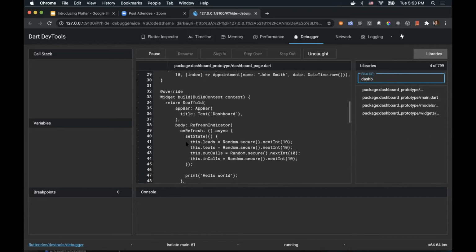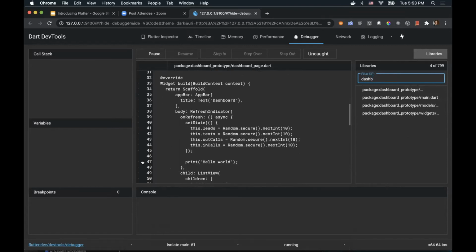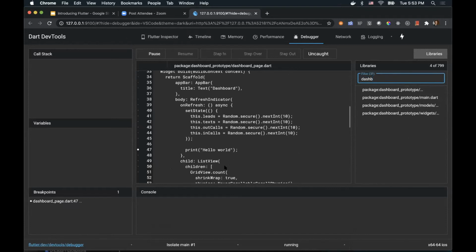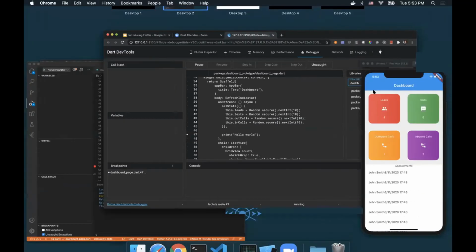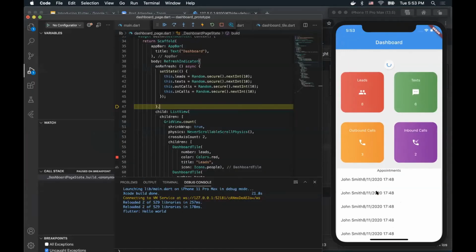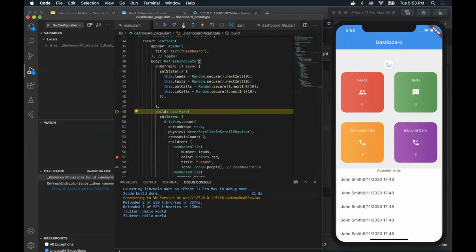So here we can go in here and just add a breakpoint there. And if we run it, there we go. Oh, so it should also show up in VS Code as well. And then step through. All right.